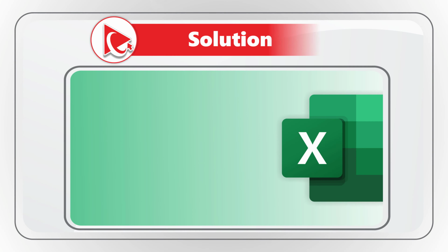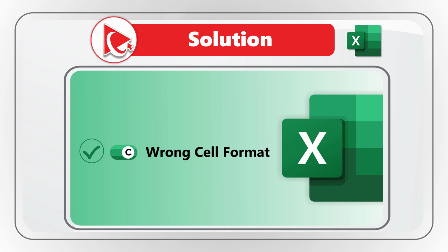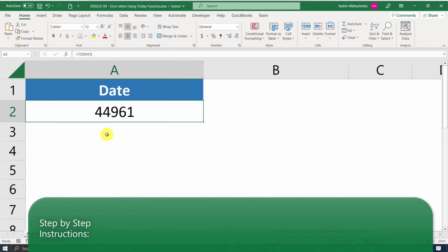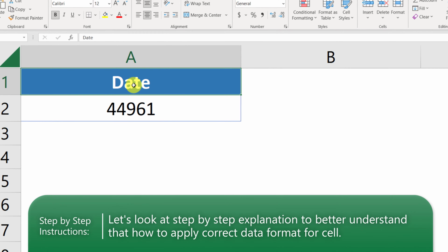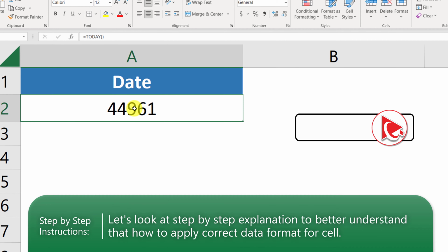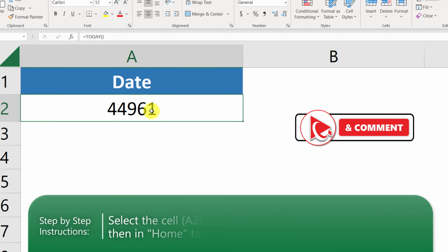As you might have figured out, the answer is C, wrong cell format. But why? Let's jump to Microsoft Excel to see how we can solve the issue. I tried to simulate this scenario in Excel, and you see that cell A1 has a header and cell A2 has the actual value. Even though we typed the TODAY function here, the value is 44961 instead of the correct today's date.